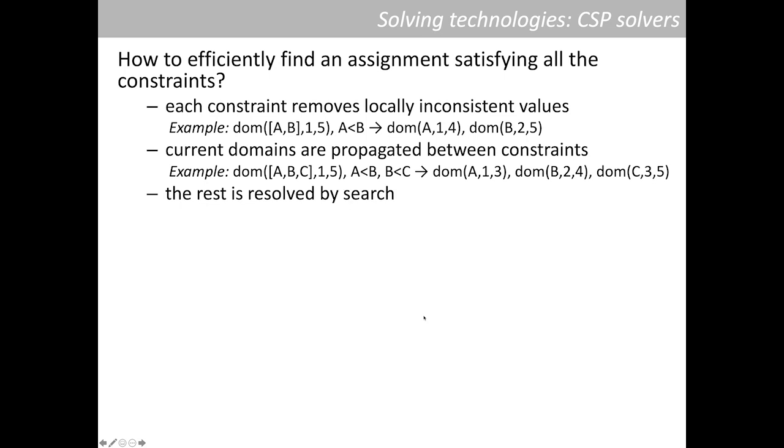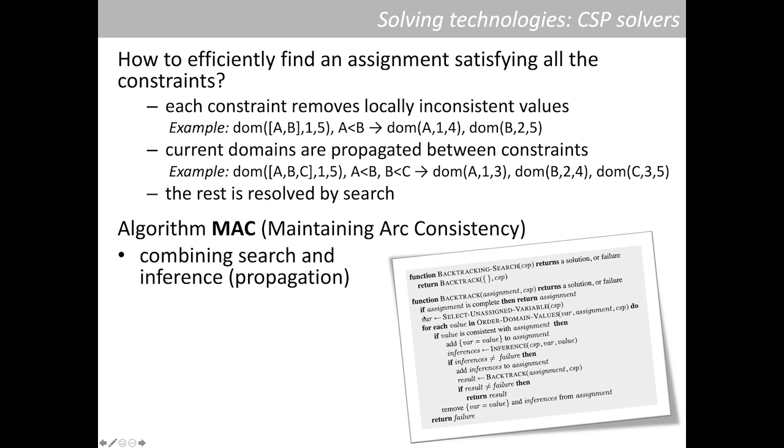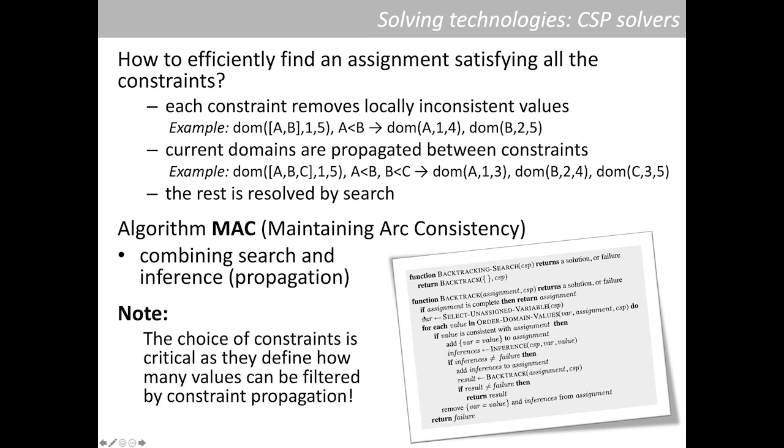So we need to use search to resolve the remaining disjunctions. And the search is based on selecting some variable and assigning some value to it, propagating this through the constraints and continuing with other variables, or if a failure is detected and the domain is empty, we simply backtrack and try another value. This algorithm is called MAC, maintaining arc consistency. And this is what the algorithm looks like. It combines search, depth-first search, with constraint propagation. And as you can see, the constraints are critical here because the selection of constraints is describing how many values can be removed by local consistency. So that's about the techniques which we are going to compile.